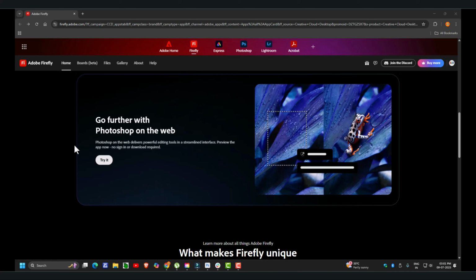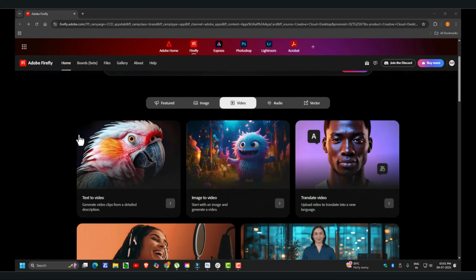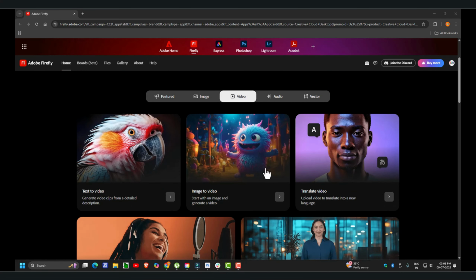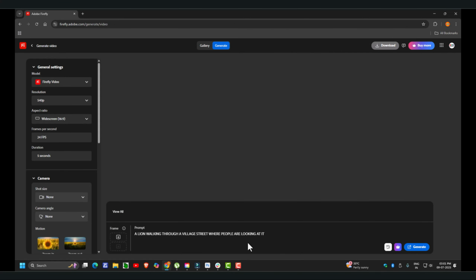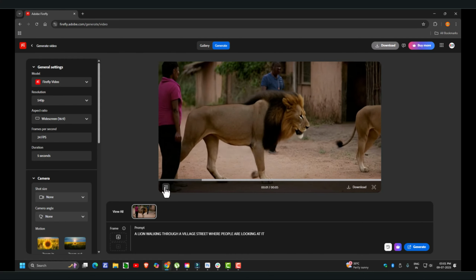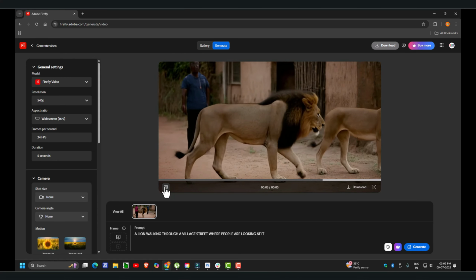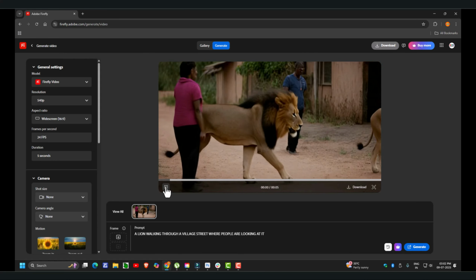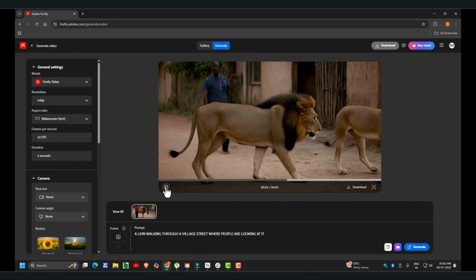Apart from creating an image, we have so many other things like image to video, translate video, and more. Now you are going to click on create a video, the text to video. I'm going to click on this, and here I've created a lion walking through a village. Okay, so this is going to be the video. I'm just going to play it. You can see a lion which is walking through a village.